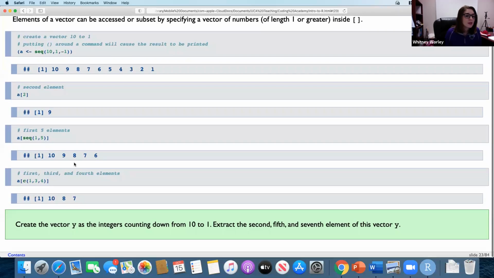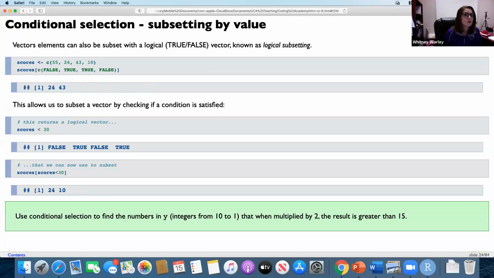Or you can mix up the elements without them being in sequence and do any vector here. So if I want the first, third, and fourth elements, I can do that as well. And then I can also do conditional selection. So I can subset based on a value or a logical. So this is oftentimes known as logical subsetting.